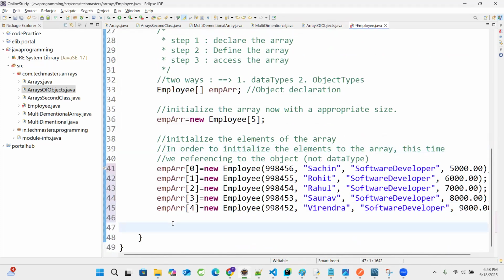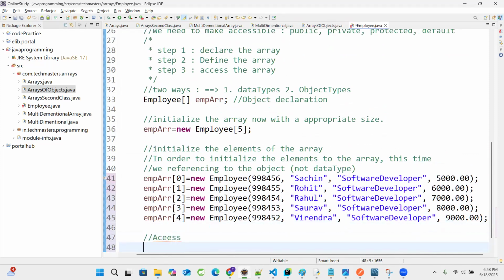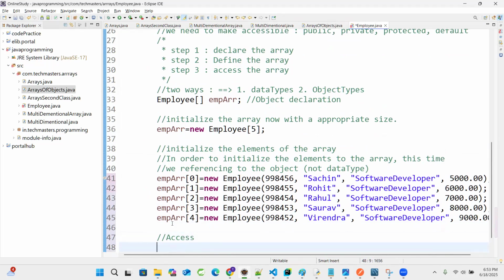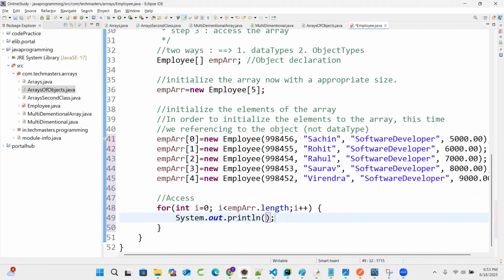How to access these things now? To access them, we use a for loop. I'll say for int i, it starts with 0, and i is less than employeeArr dot length, and i plus plus, and that's it. And what I do is system dot out dot println as usual. You can provide information like employee ID, employee name, employee role, and salary. You can convert in that way as well.